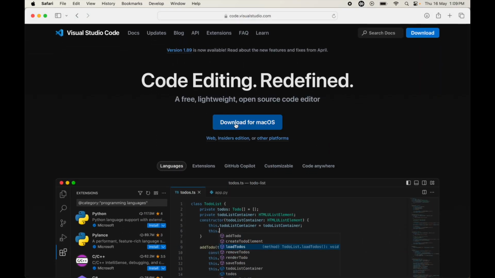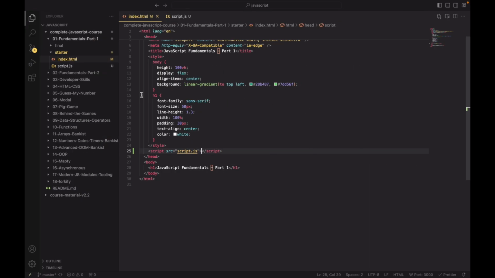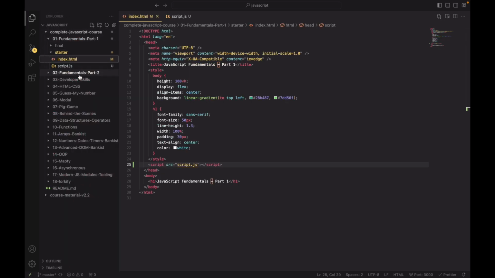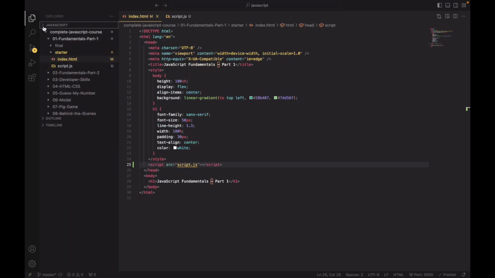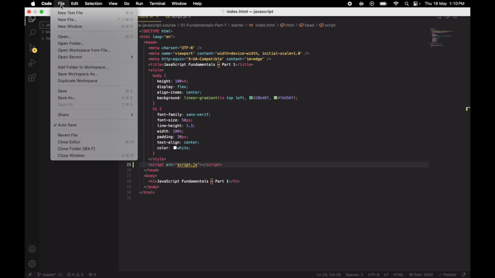When you click on download for Mac OS, you will get the downloadable file, and once you double click that downloadable file, you will just get Visual Studio Code, something like this. Okay, so this is being installed on my MacBook, and you can see we have a folder opened over here, and we do have some settings.